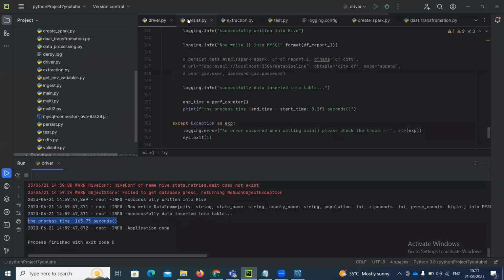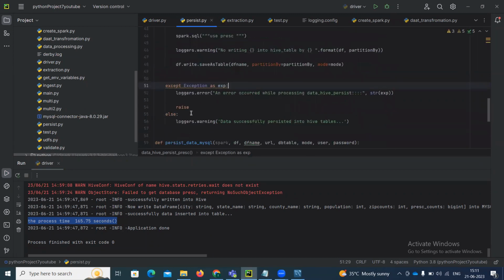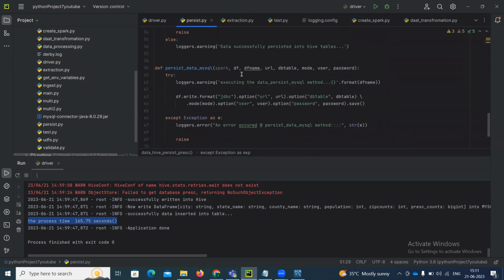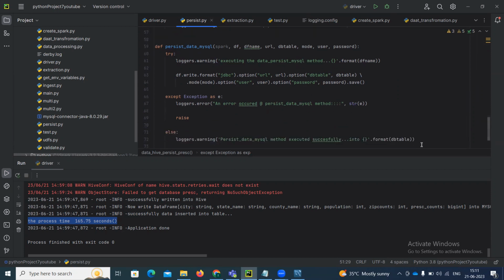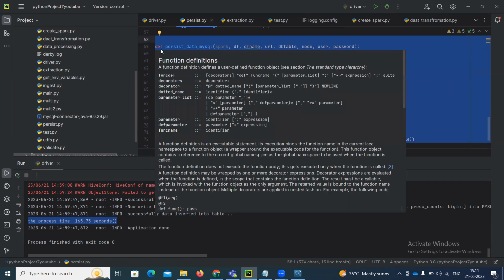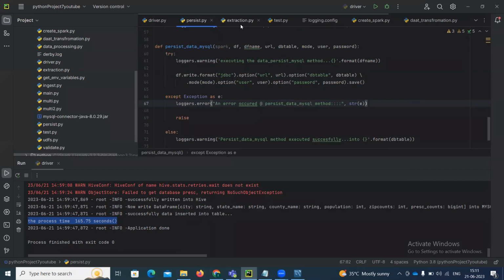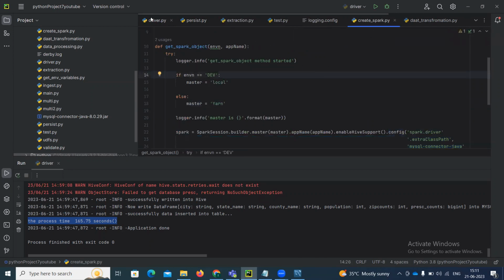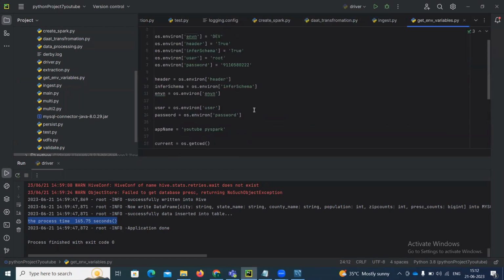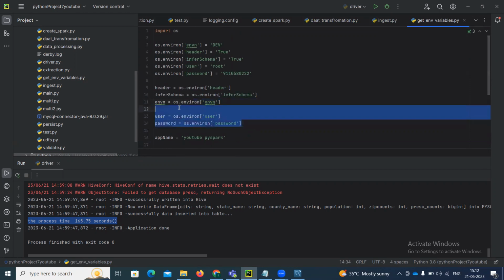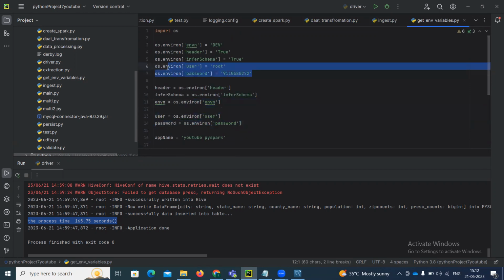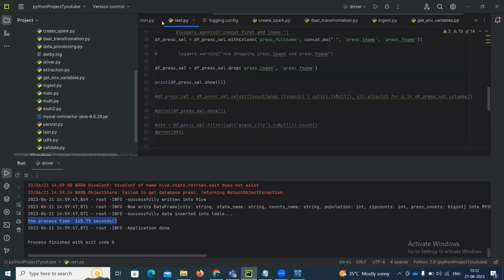So let's go to PyCharm. In the persist file, I have written the same thing, Spark data frame. This is the method. Now go to environment variables. Mention the username and password like this.